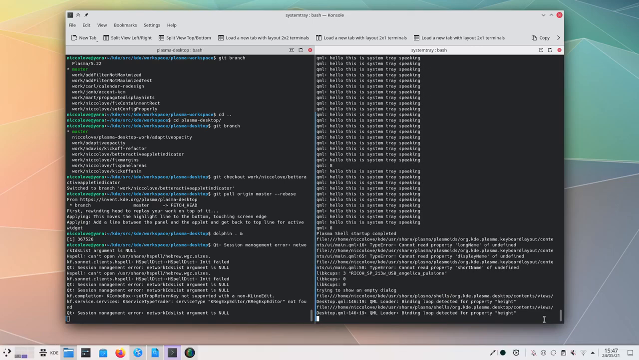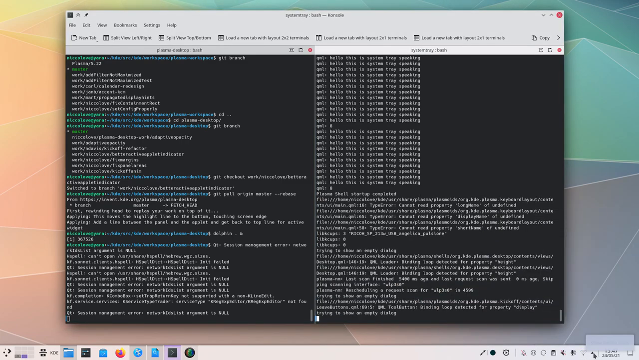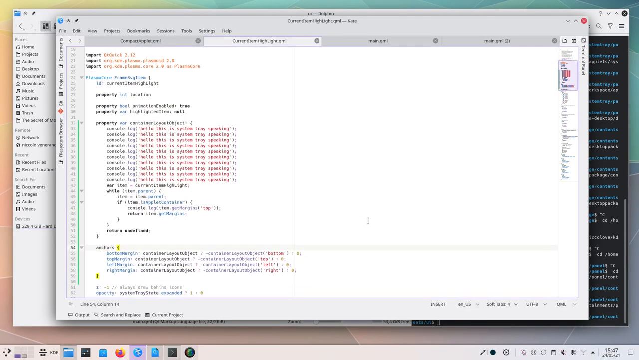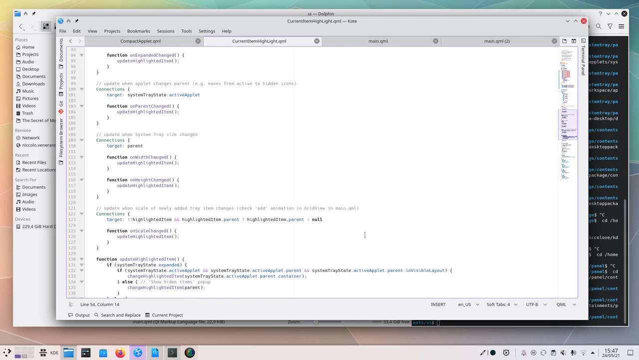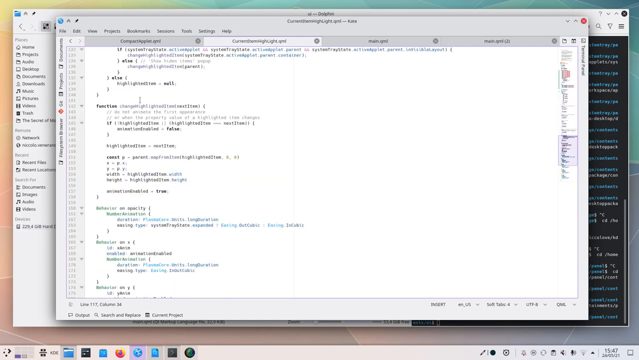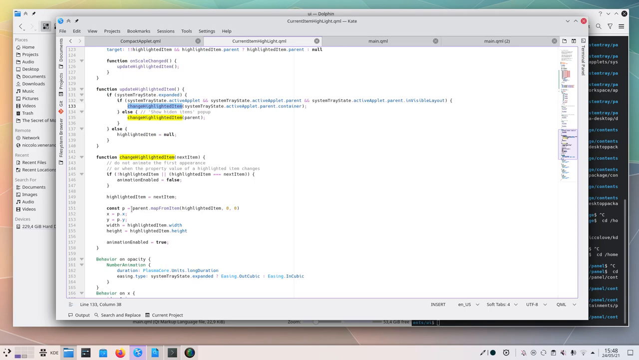Let's see. Yeah, broken. Okay. How is this element positioned exactly? Seriously. How do we update? What's this? Update highlight. Okay. Change highlighted item, which, okay, so it's manually changing the width and height. Okay, so we need to work here.